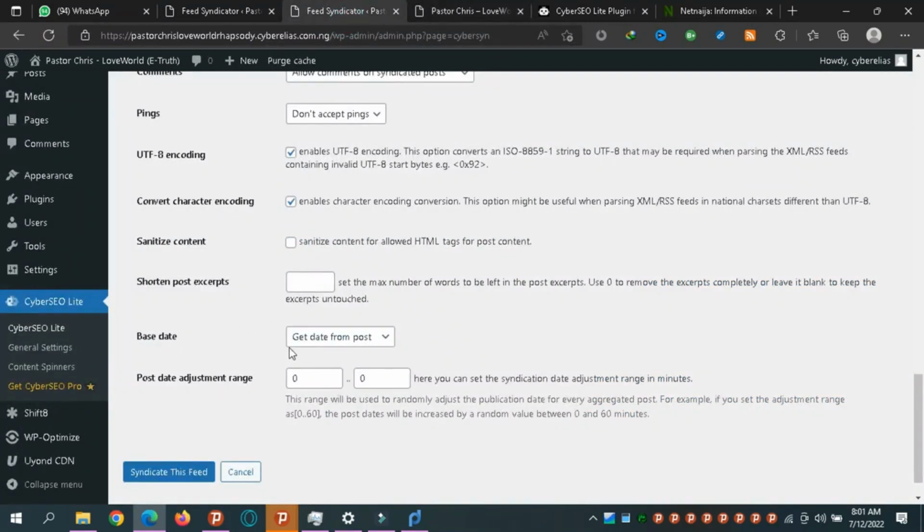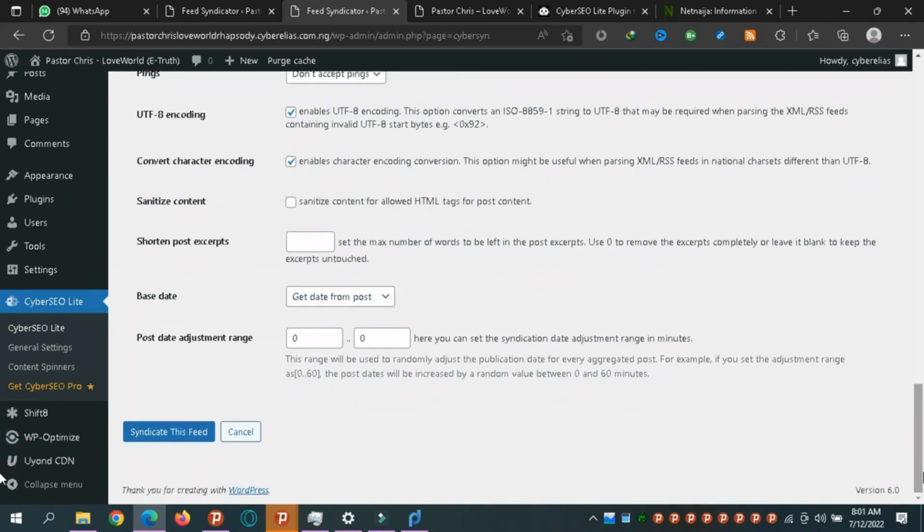So how do you want to get the date of the post? Get from post date. If you use syndication date, it means if maybe they posted it 1 week ago and I'm now getting it today, it's going to post it as if it's now. Meanwhile, it was 1 week ago. If I use get from post date, it's going to use the post's original date of 1 week ago. So that's going to work. You can choose anyone you like.